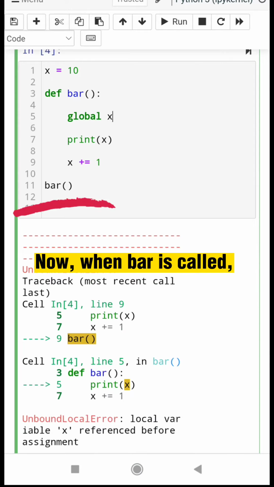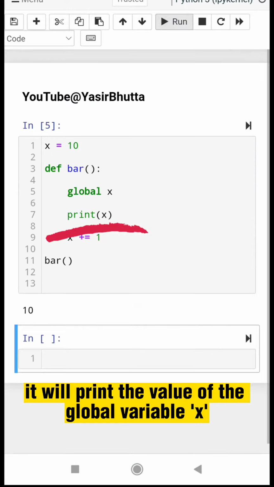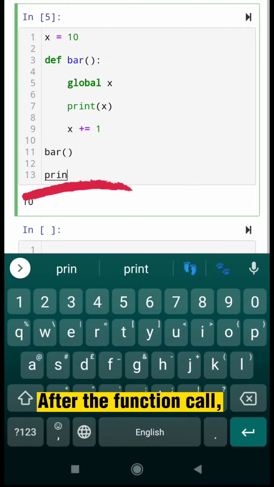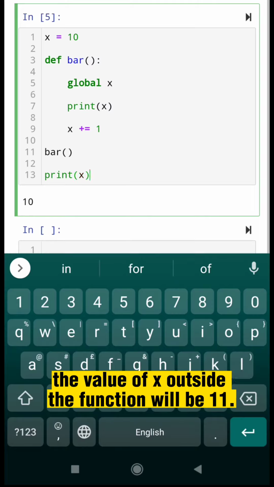Now, when bar is called, it will print the value of the global variable x and increment it by 1. The output is 10. After the function call, the value of x outside the function will be 11.